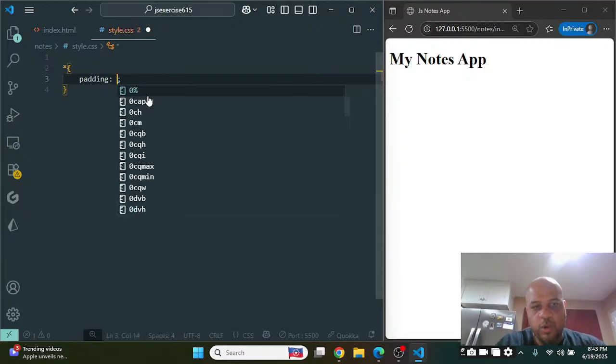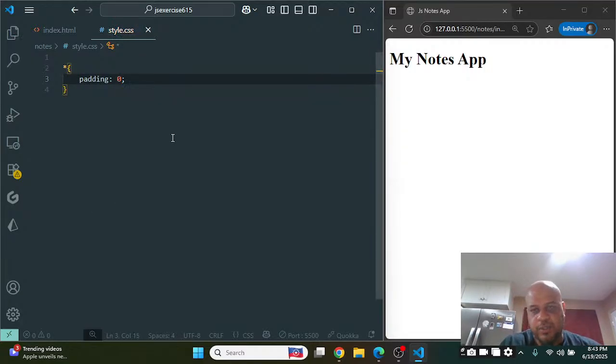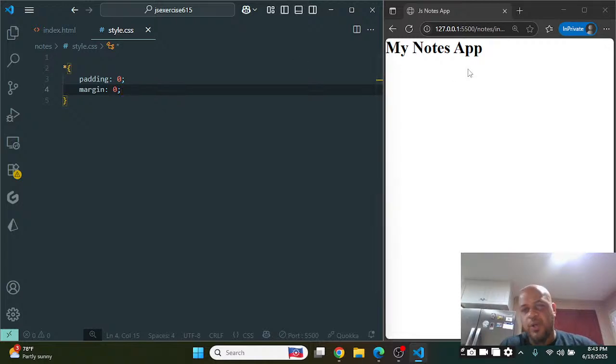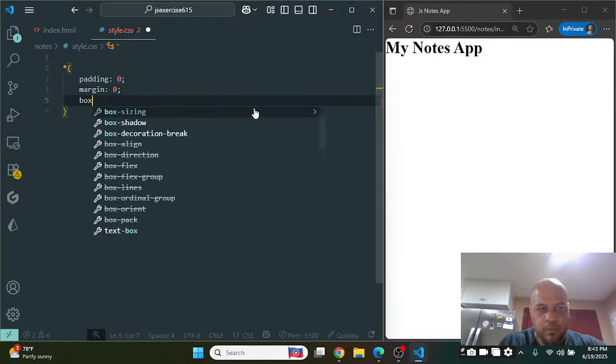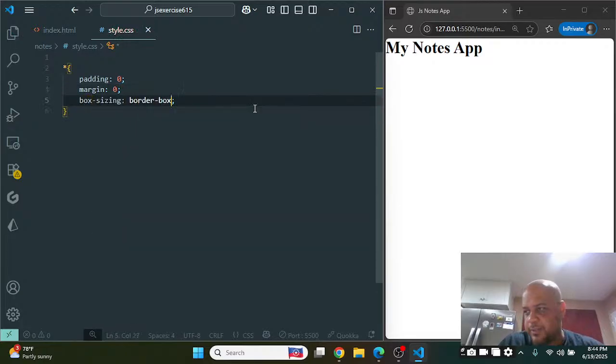So to start, we'll start by removing the padding. We'll set it to 0. And we'll also set the margin to 0. Now you notice that we no longer have the padding and margin that we had previously. And we'll go box-sizing border-box. So that confirms that the document is connected and it is set up to manage the style of the index.html document.